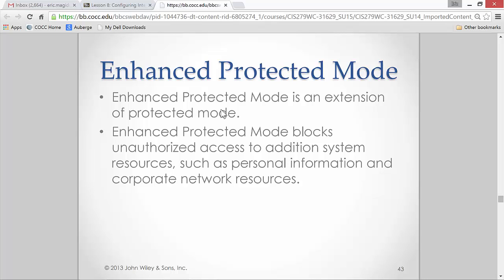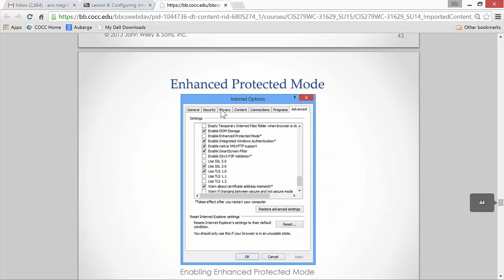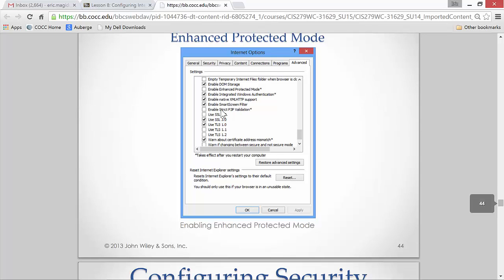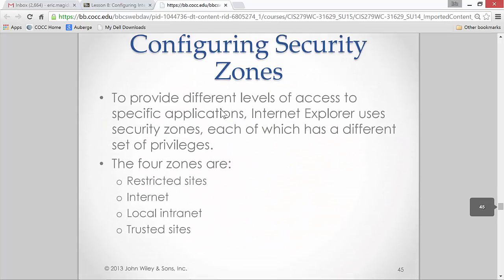Enhanced protected mode, an extension to protected mode, basically blocks unauthorized access to additional system resources, such as personal information and corporate network resources. Again, just additionally securing the network. Now realize this may be something that we want to do even with the internal sites. So here's where we can go in and enhance that. Are we going to just require SSL 3.0? Do we accept SSL 2.0? All very technical things. Make sure you research, and make sure you test, for example in your test environment.